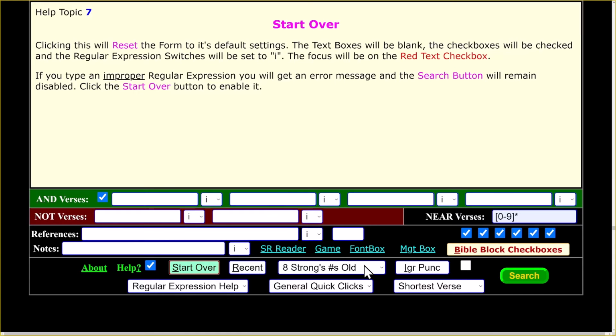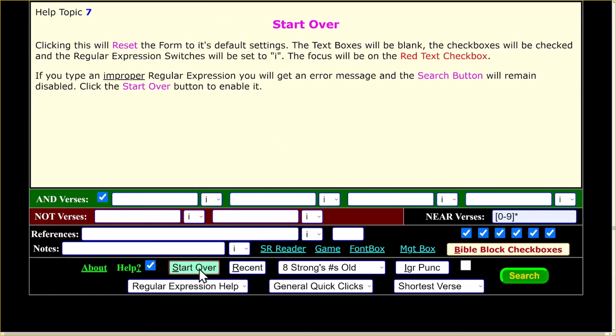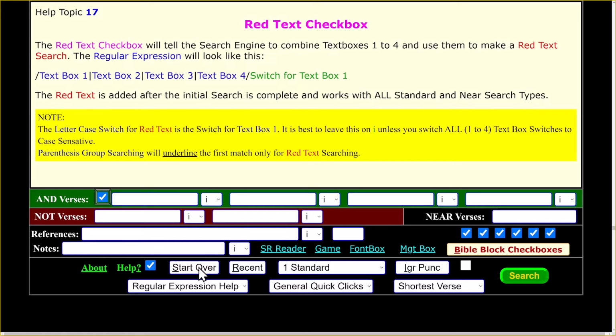There could come a time when you're doing a search that you'll want to ignore the punctuation. So let's start over and let's find a verse. I'll go to the Bible reader.